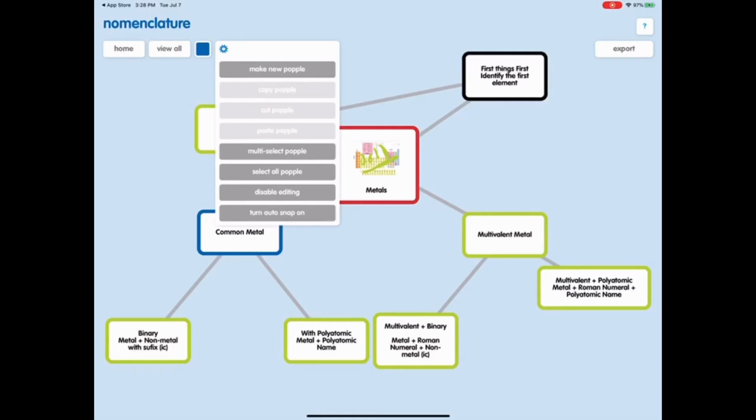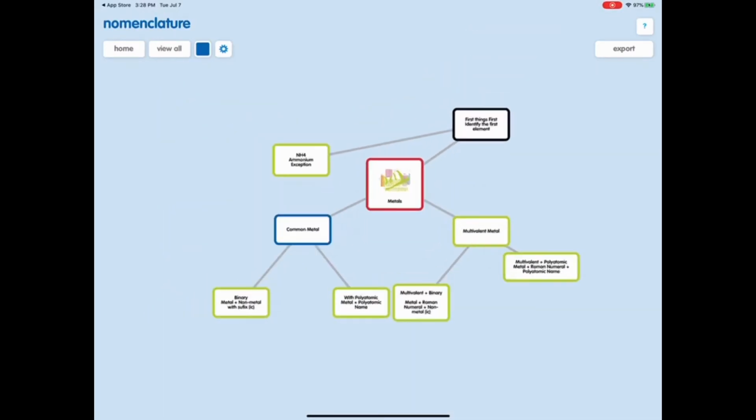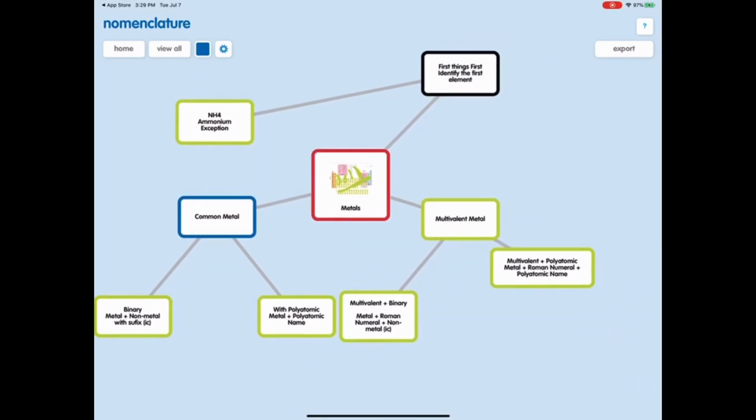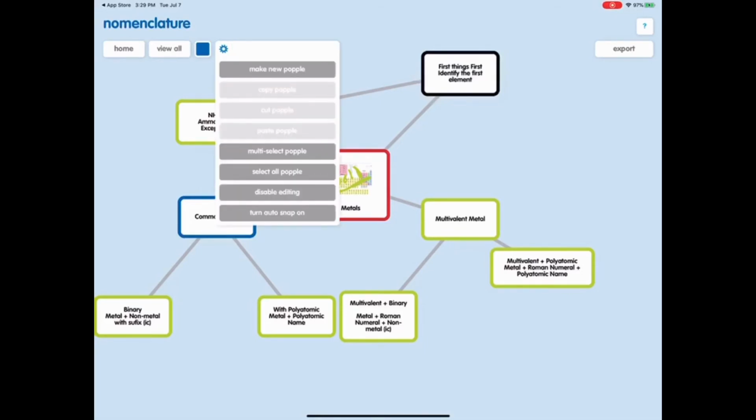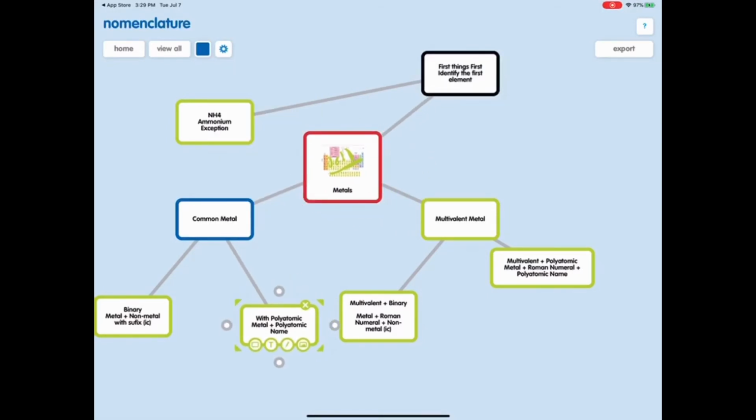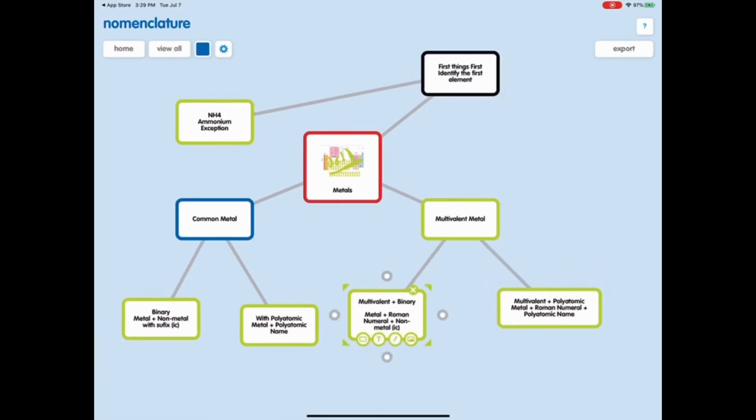You could select multiple Popplets. That means I'm going to click on that and select the ones that I want to move around. I can select all of them. I can disable the editing. Disabling the editing might be really useful if you wanted to present this and zoom in and out and move things around without messing up the structure of your Poppet, say if you were screencasting that. And then the one that I don't like is turn on auto snap. I really don't like that button because it goes ahead and organizes things how it thinks they should be organized, and I kind of like to organize them the way that I want to organize them.